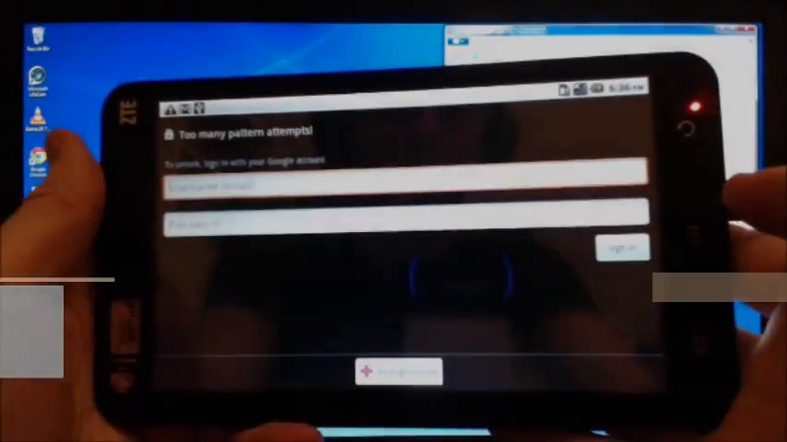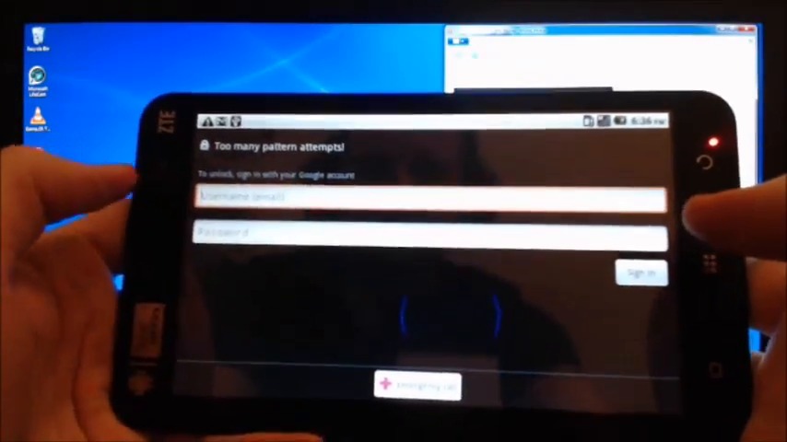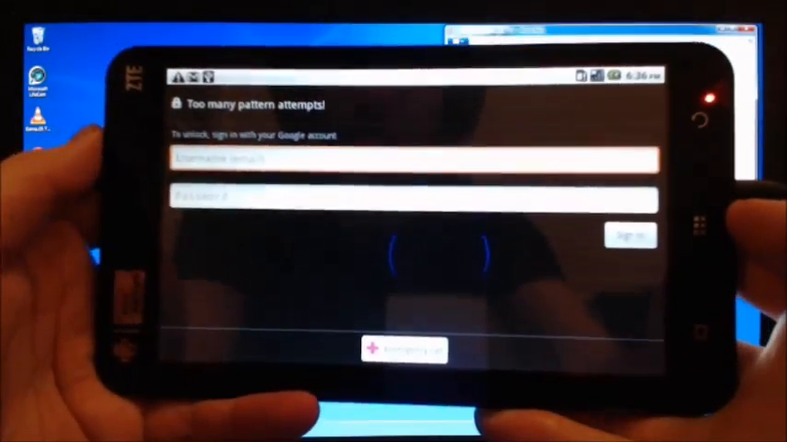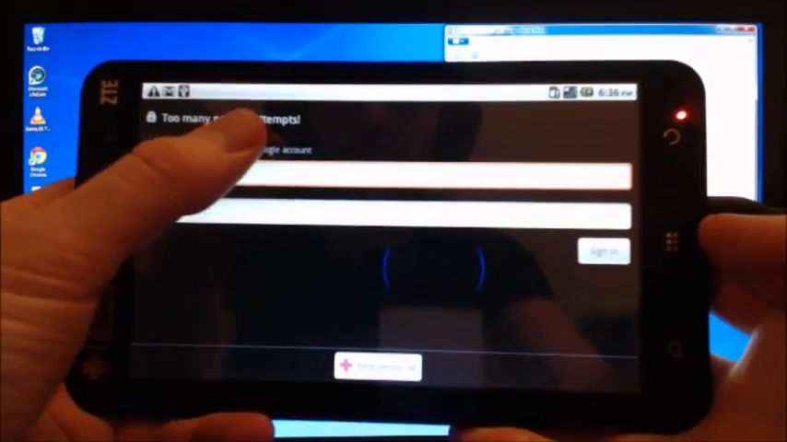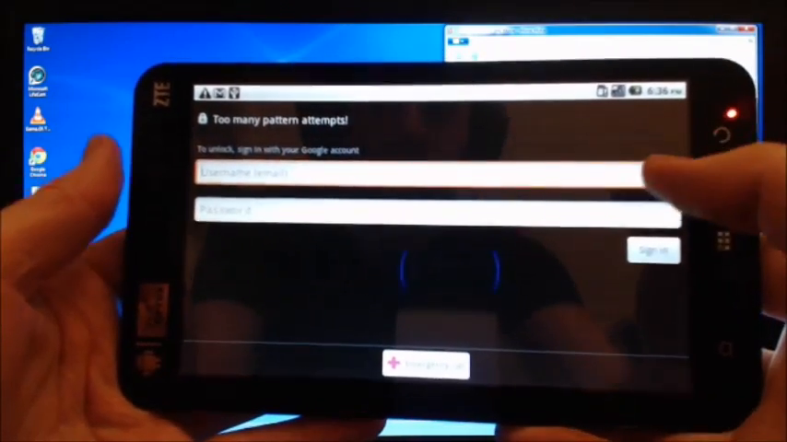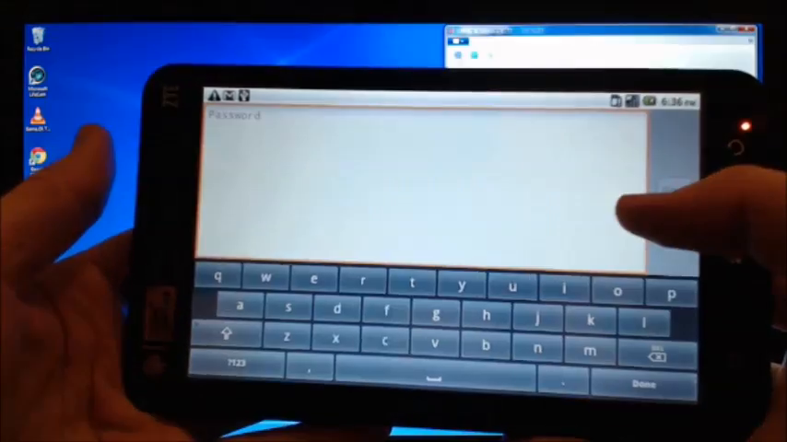Hi guys, and welcome to 123 MyIT's video on how to unlock an Android tab when you've got the message "too many pattern attempts." Okay guys, so why would this message actually come up?